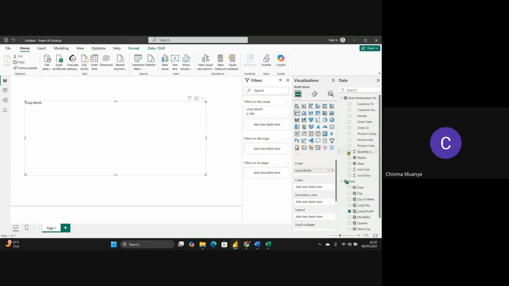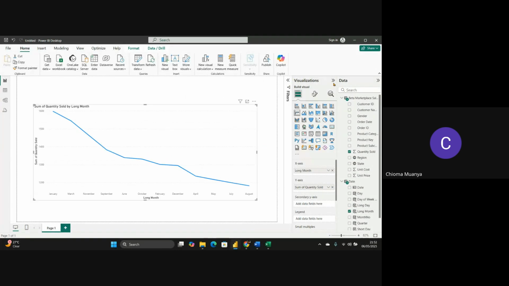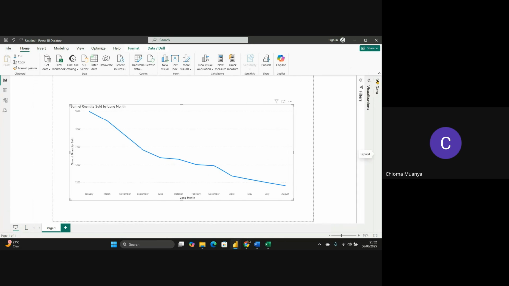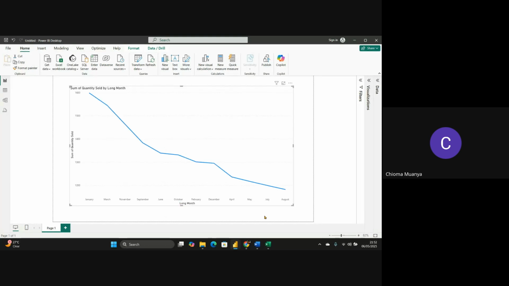Long month, and we want to see quantity sold. Let me close this. Is this looking good? Does this chart make sense? Yes, it does. It makes sense, even though the sales have dropped. This is quantity sold.